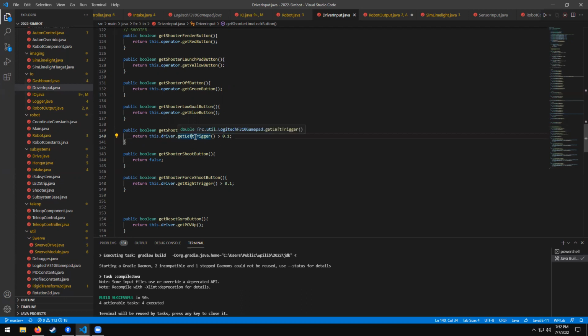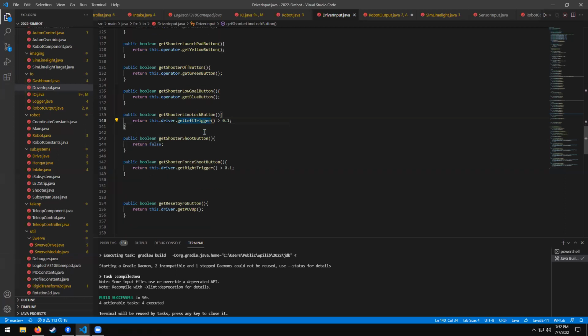Because the triggers, you can press them down halfway, they can be all the way, 0.25, 0.9, anything like that. But we don't really care. We just want to know if we're pressing it or not. So that's why we can convert it here.